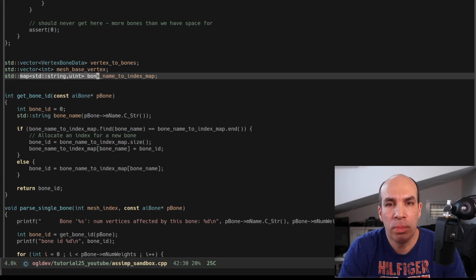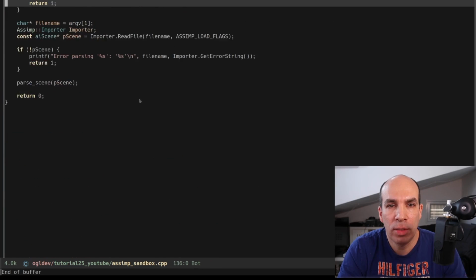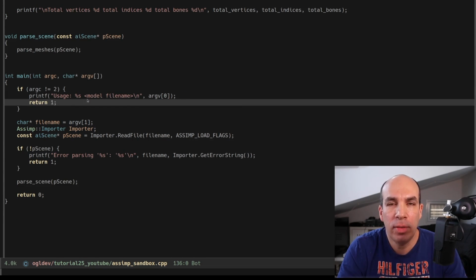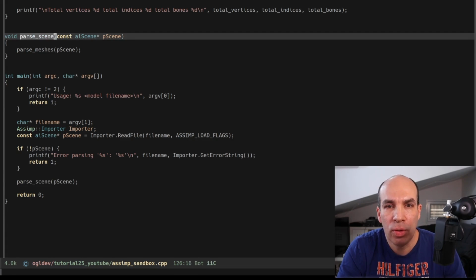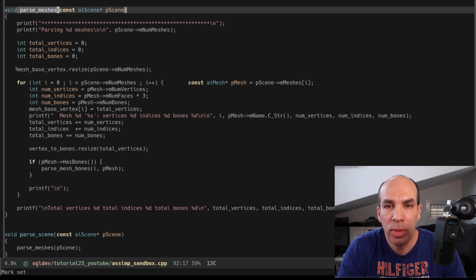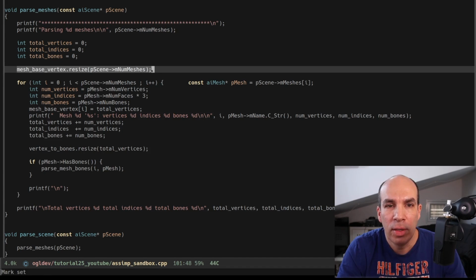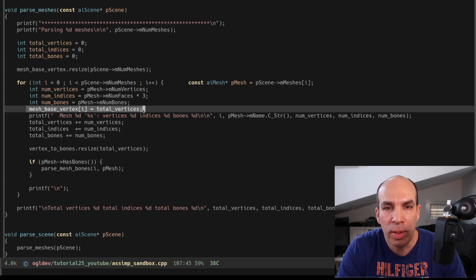Finally, we have a map from bone names to their indices because Assimp uses strings for the name of the bones, but for us it will be much more straightforward to work with bone indices. So now let's jump down to main, and we've seen this in part 1, so very briefly, main calls parseIn, which calls parse meshes, and here we resize mesh base vertex using the number of meshes in the scene. So for each mesh, we have a base index, which we need to calculate, and we do this right here.